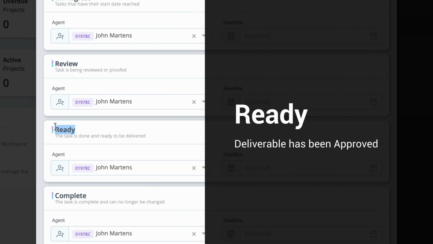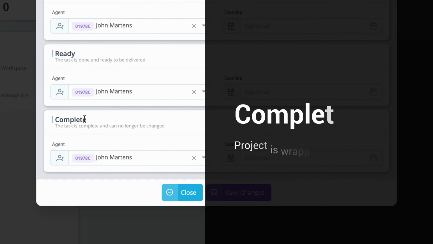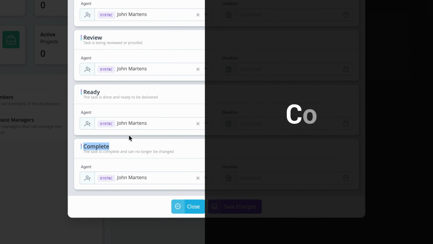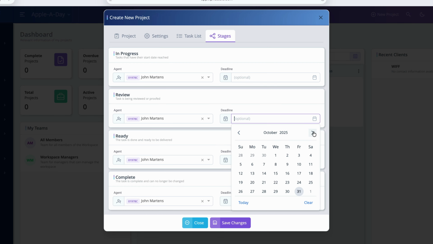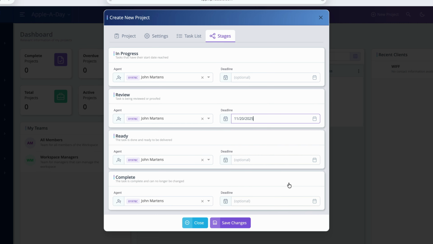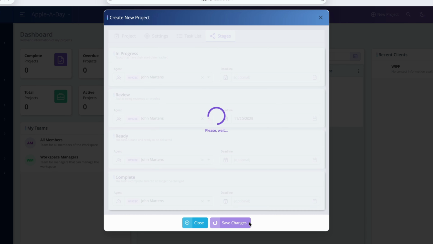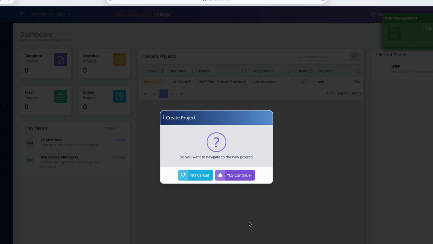Ready means the deliverable has been approved and is ready to be sent to the printer or newspaper or posted on social media or wherever it needs to go to be published. And the last stage is complete, and this simply means that the project is all wrapped up. So I'm only going to enter a deadline for the initial review, which will be the first date that I'm showing the client, which I hope will be a finished product with no changes requested. I'll pick November 20th.